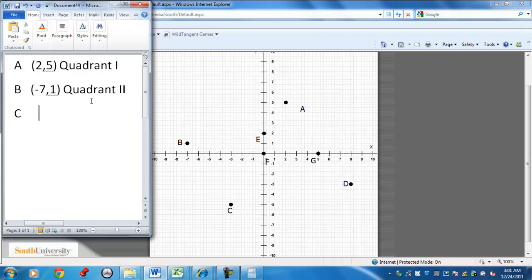The next point is again -3, -5. That's in quadrant 3. D is located at 8, -3. Remember, it's the X coordinate first. And this is in quadrant 4.